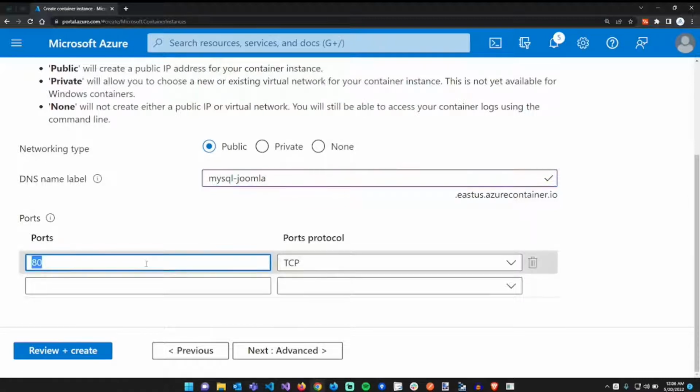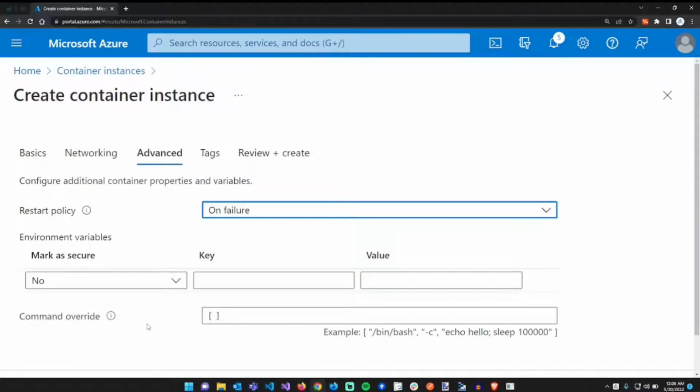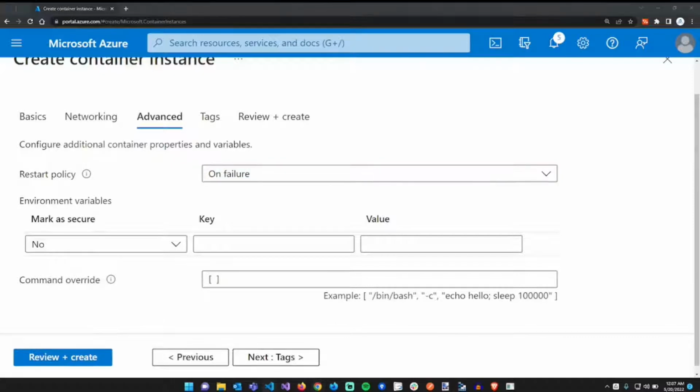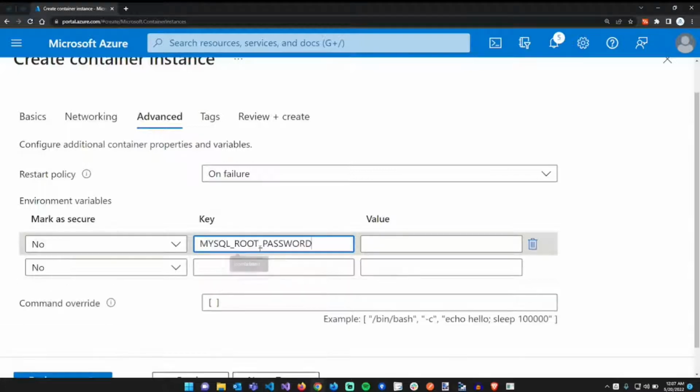Right. The port, 3306. That's the default port that we're going to expose. That's perfect. Alright, restart policy on failure, that's good enough. Now we're going to put in a few environment variables here which are required. For example, the password. Actually, it's probably only the password. Okay, we're just going to make it a secure value. Paste in the password there. The default username will be root.